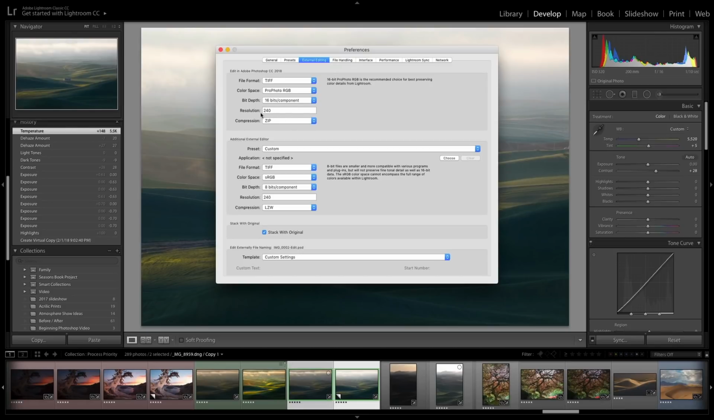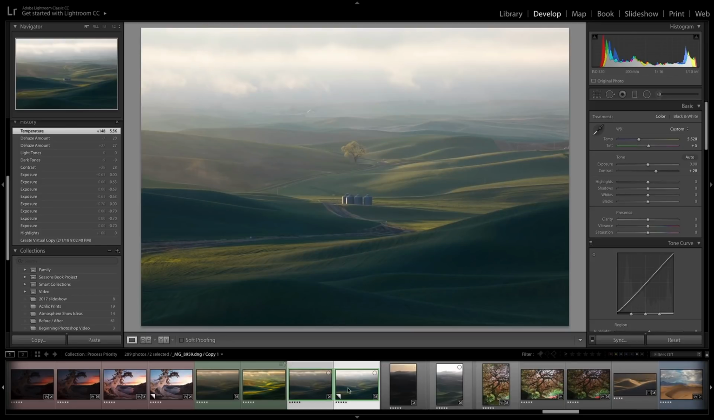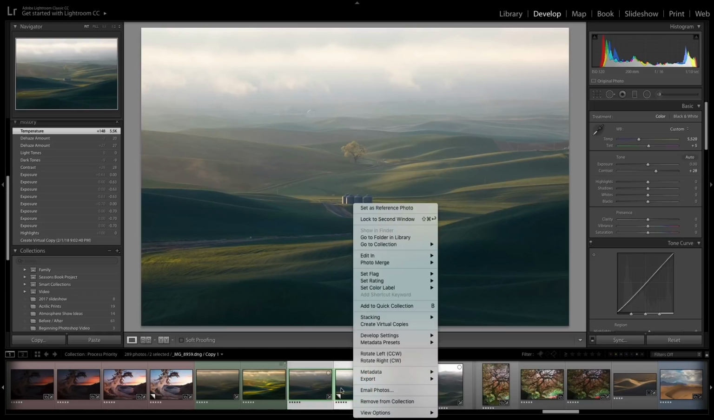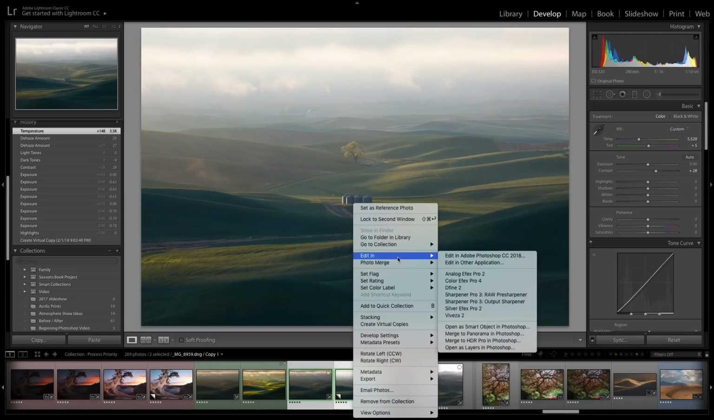This is kind of an arbitrary setting. And for compression, I actually want none. And down here in the additional editor, this doesn't matter because I pretty much only use Photoshop as my external editor. So now this is set, you can close this out. And now when you export these to Photoshop, it will export using those export settings. So again, I'll right click, I'll hit Edit In, and Open as Layers in Photoshop.